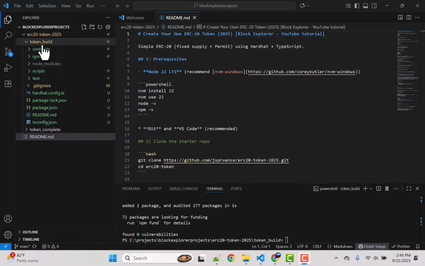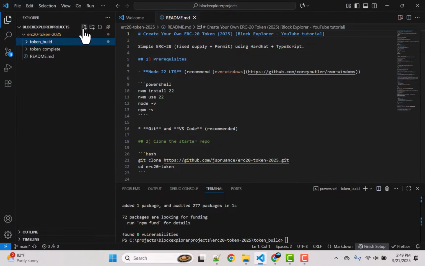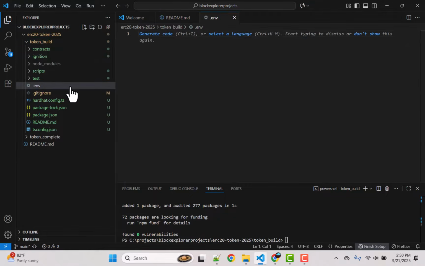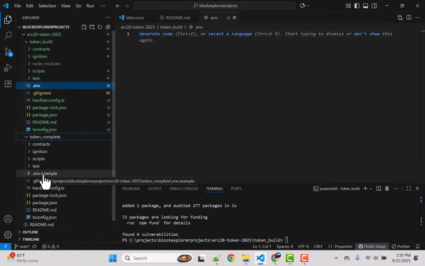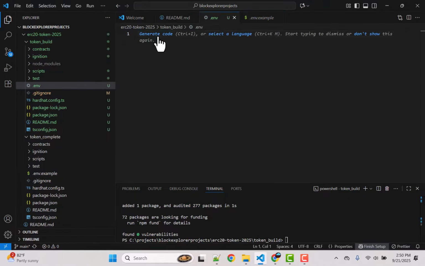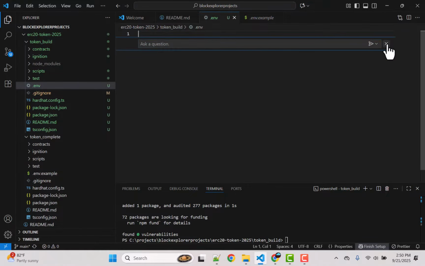Okay, so the next step, what we want to do is go into token build and create a new file, .env. Okay, so this is going to be a file that holds our environment variables. Now, if we go under token complete and expand that, there's an env example. And if you open up that file, you can copy and paste all of the environment variable names into the new env file that you created.